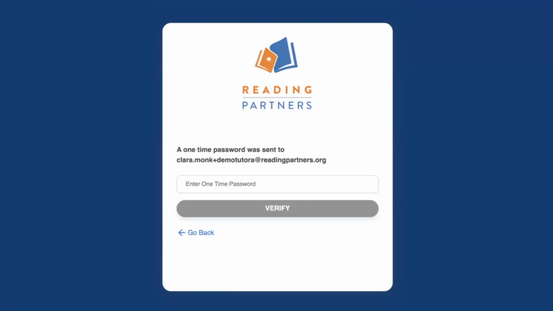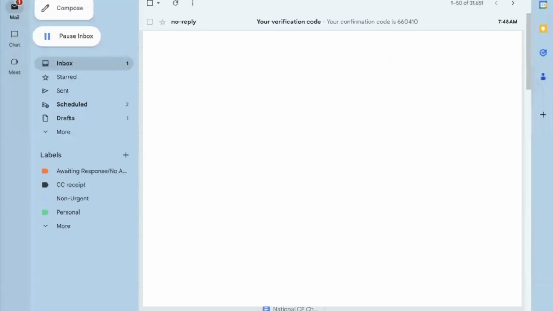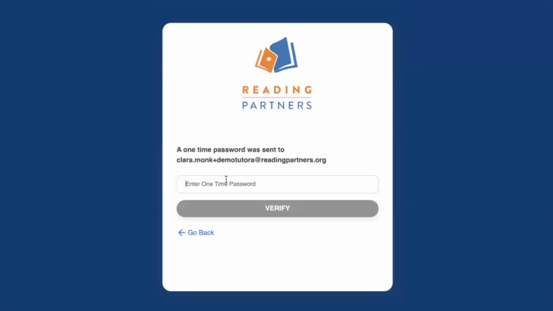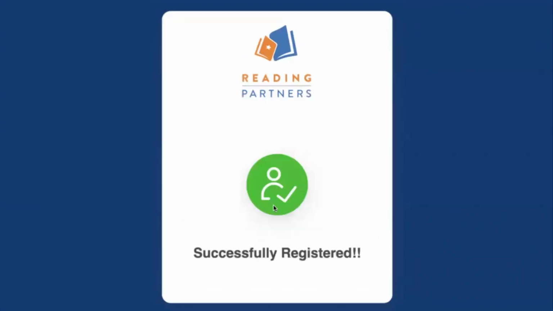After you've registered your account, the system will automatically send a one-time password to your email account. So I'll click over to my email, open up the email, and take that 6-digit code and bring it back to Reading Partners Connects to verify my account. And that's it, you've successfully registered your Reading Partners account.